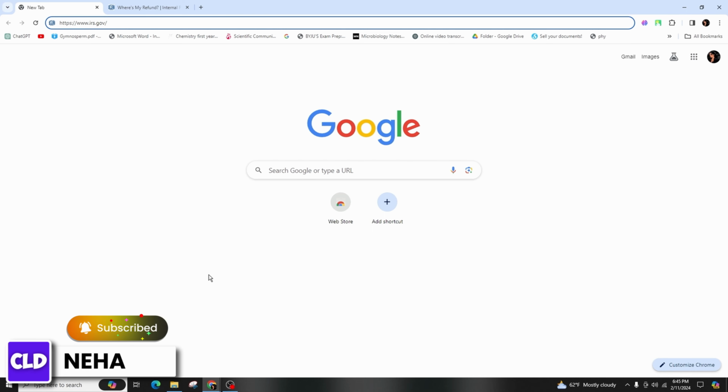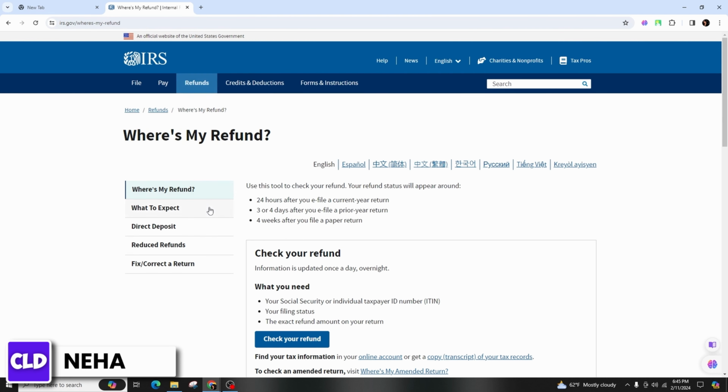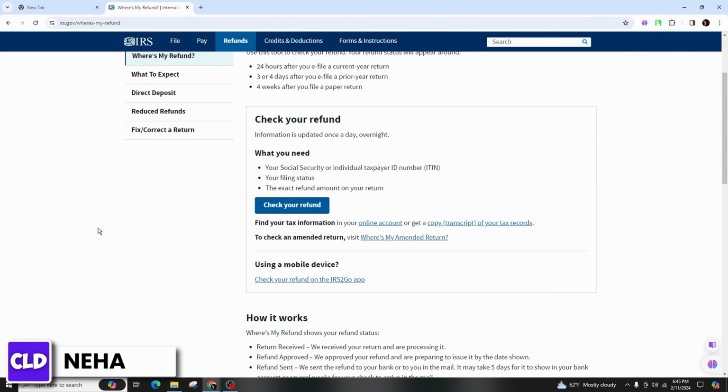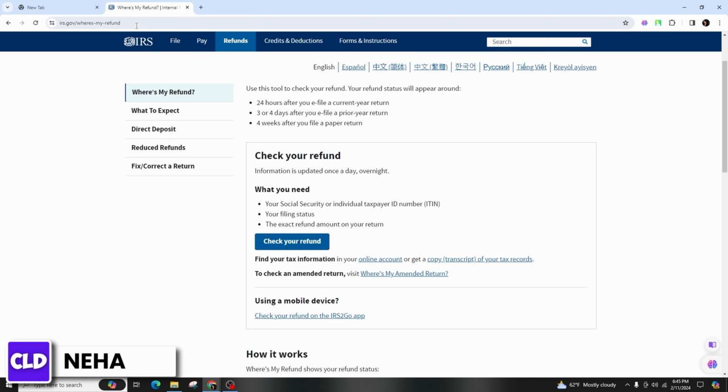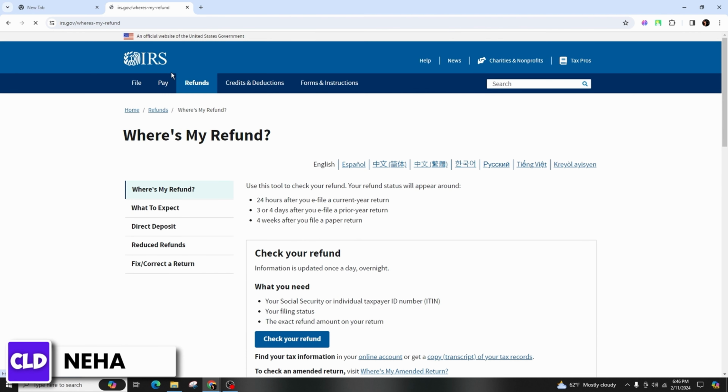In order to check the status of your e-file tax return with IRS, you can use the Where's My Refund tool available on the website or through the IRS2Go mobile app, and here's how you can do it. Visit the IRS website at irs.gov. On the home page, under the File tab section, click on Refund and select Where's My Refund.